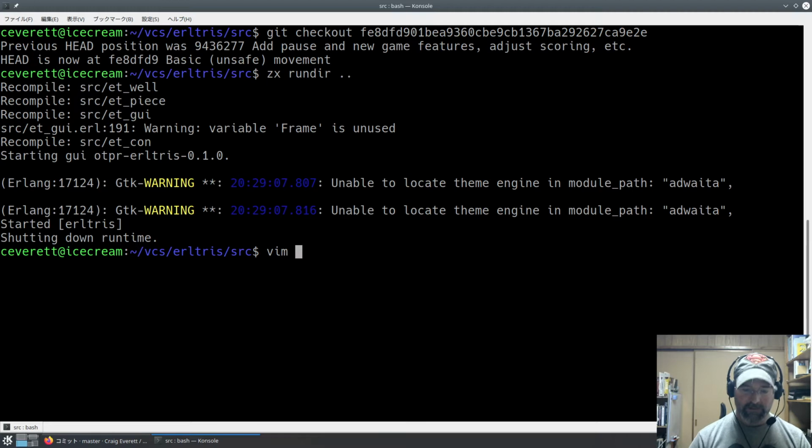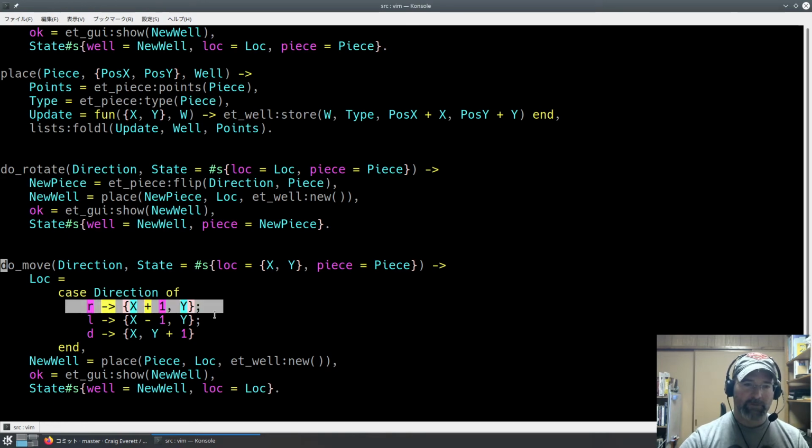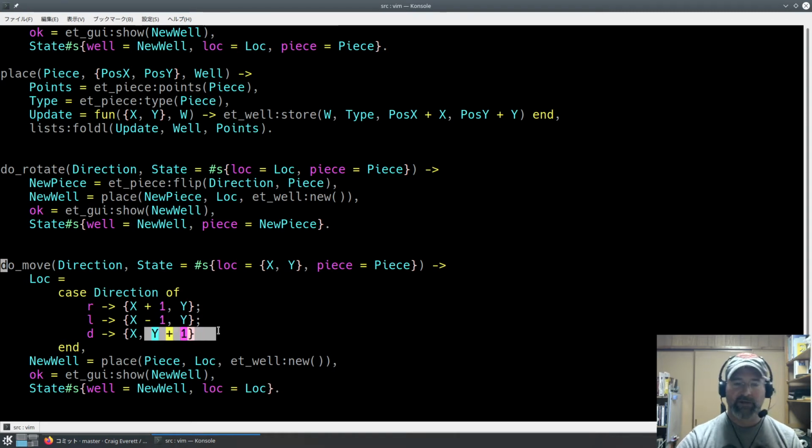The reason for that is if we look at the do move function, there is no boundary checking here at all. We're just moving right by incrementing x, moving left by decrementing x, and moving down by incrementing y. Because remember, the coordinate system starts at 1, and the highest value is the bottom of the well, not the top. So the important thing about this particular commit is how we get input from the keyboard, and then how we make a decision based on it. It's the most important thing to understand about this commit.